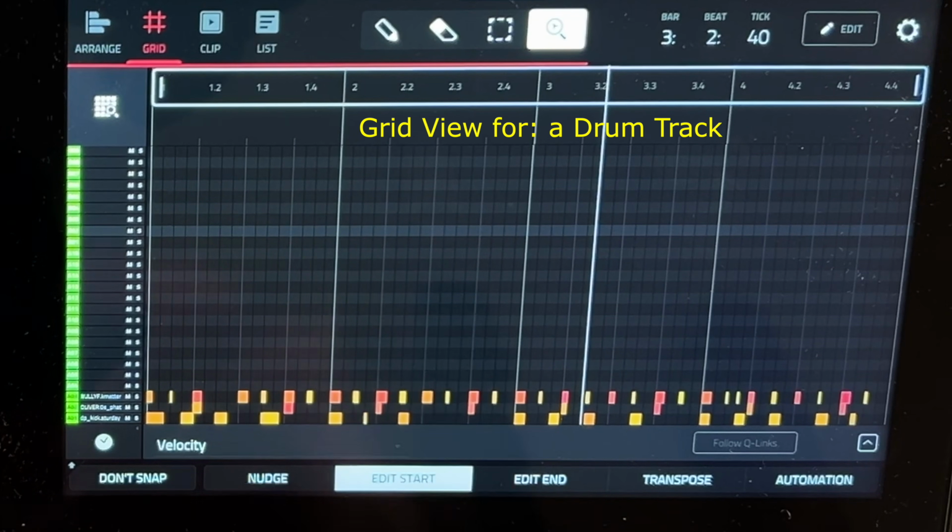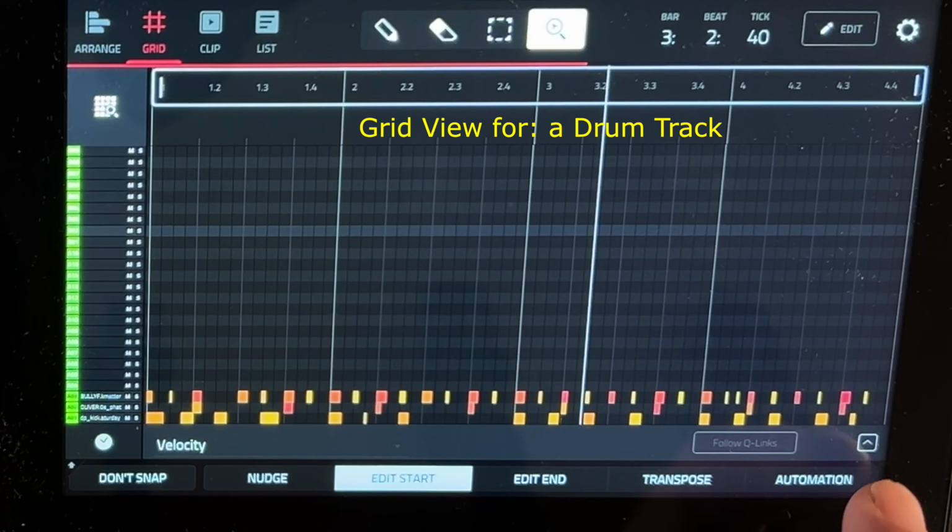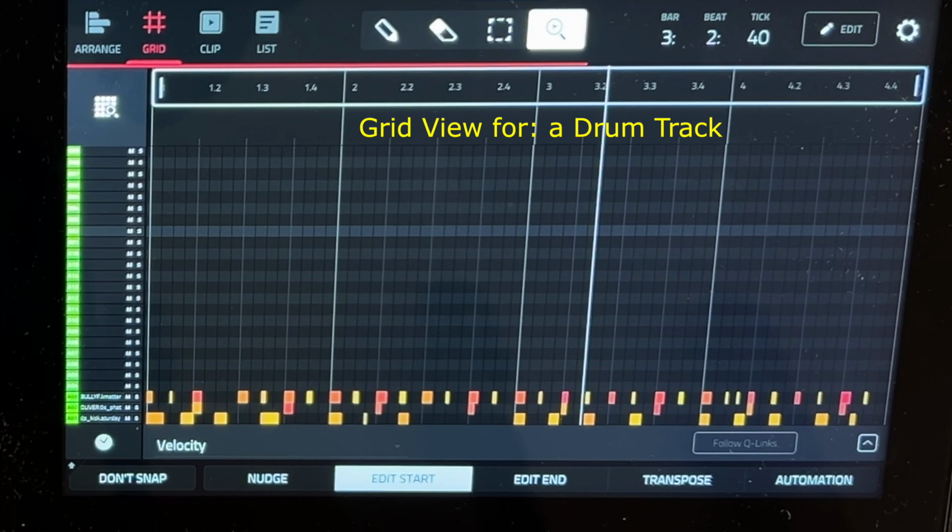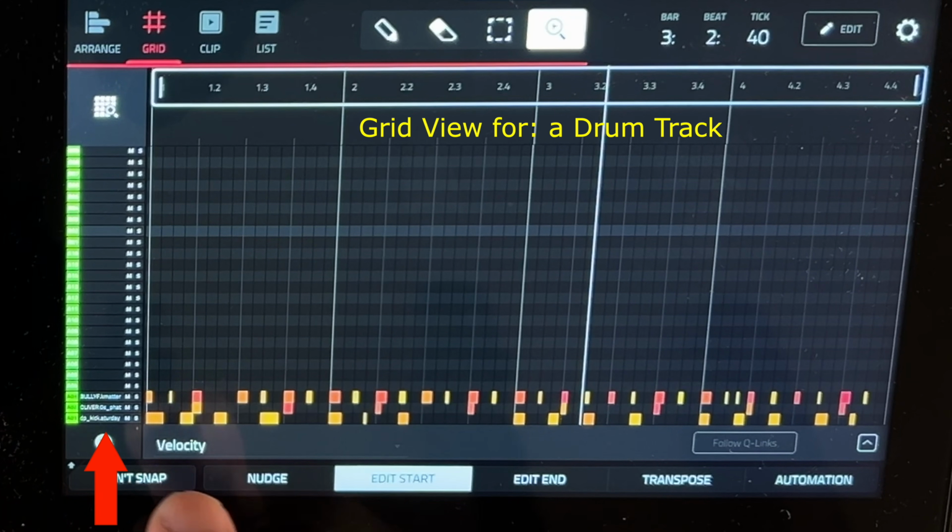So the drum track page is different. The don't snap, nudge, edit start, edit end, transpose, automation, that's the same as the last view I showed you. That was for the Keygroup tracks, MIDI tracks, plug-in tracks. You've got these columns for the sample name, whether or not the pad has been muted or soloed in the pad mixer section of the MPC3.